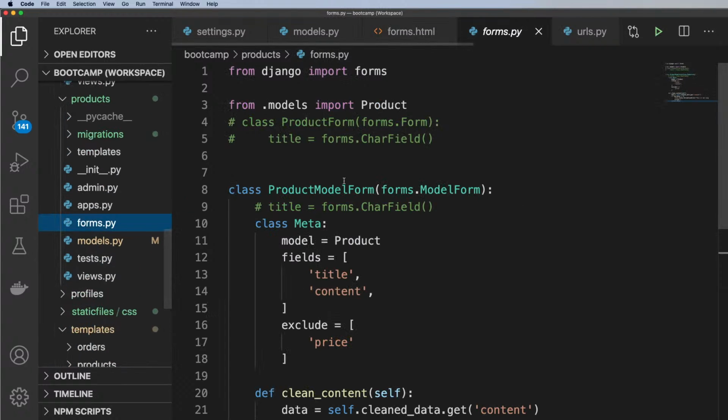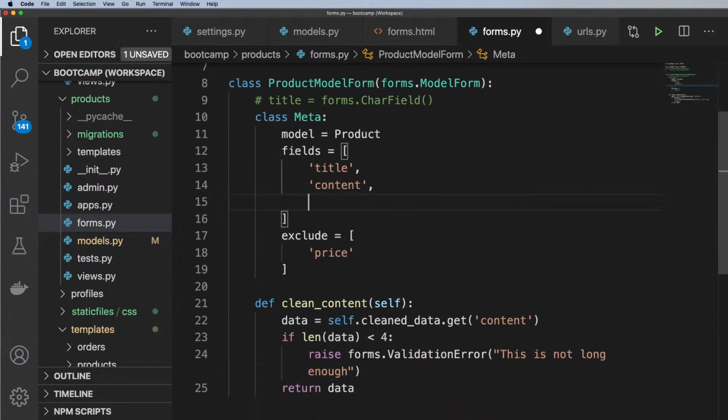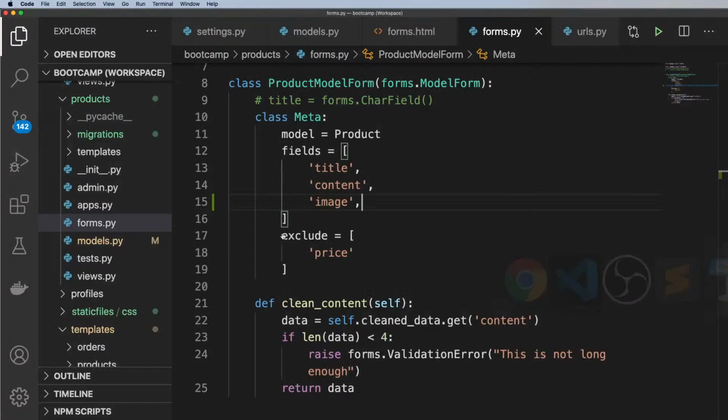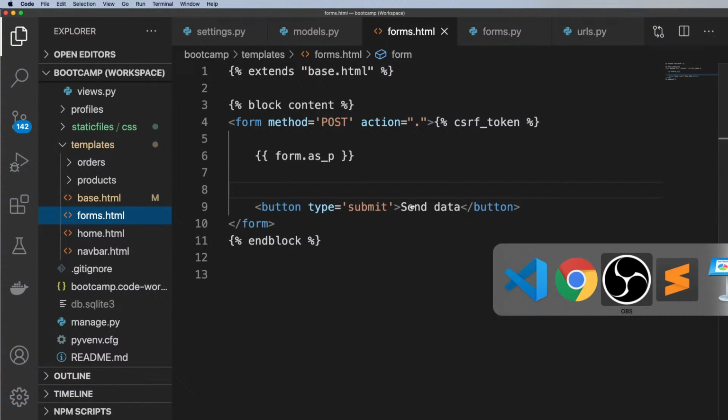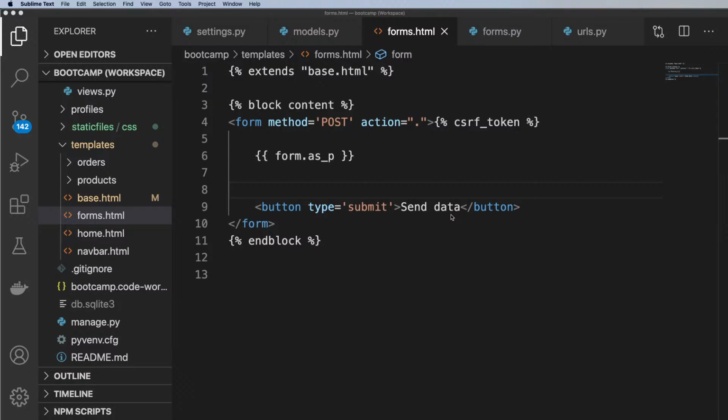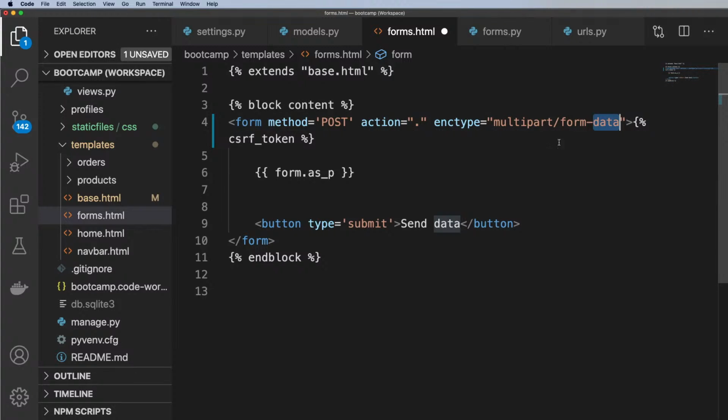So going back into forms here, I'm also going to add in image and save that. What happens is this will not be uploaded by default, so we need to update our encoding for the form itself. And you can actually do this on all forms. It doesn't have to be only forms that have data. You can turn all forms into this thing called multi-part form data.